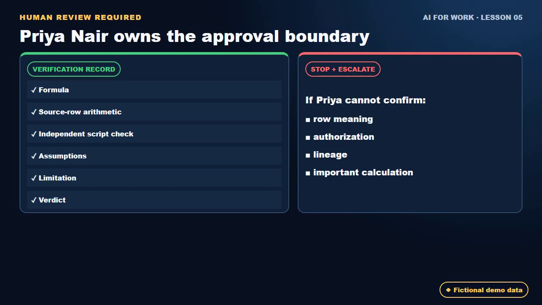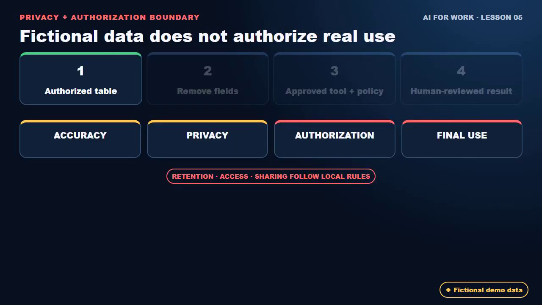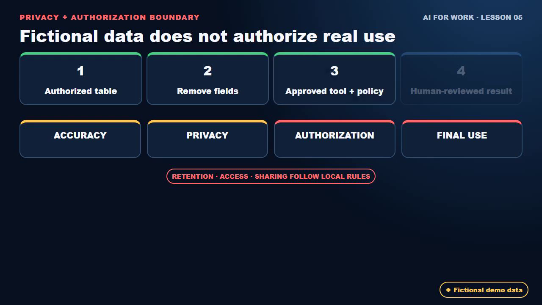sharing a plausible number. Before using an external AI service, minimize the table to the fields required for the approved question. Use only data you are authorized to process, and follow your organization's rules for approved tools, retention, access, and sharing. Synthetic data in this demonstration does not mean a real external service is approved for your workplace. Accuracy, privacy, authorization, and final use remain human responsibilities.